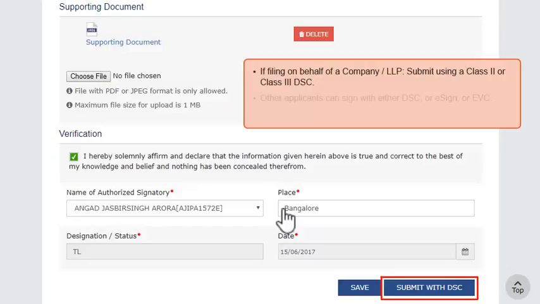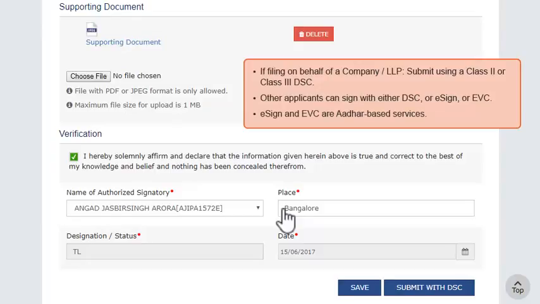service on the portal. In case other than company and LLP, the clarification can be submitted using the e-sign or electronic verification code, EVC, option as well. Both these services are Aadhaar-based services and require you to have the mobile phone number registered with the Aadhaar database handy. In case of EVC, you will need to enter the OTP for authentication.